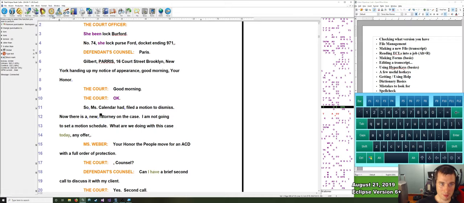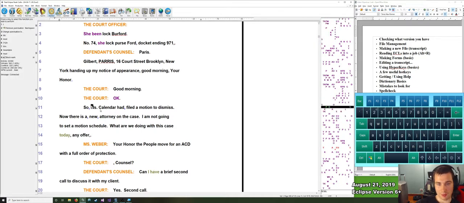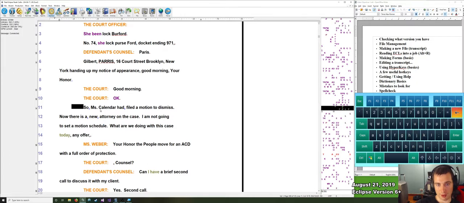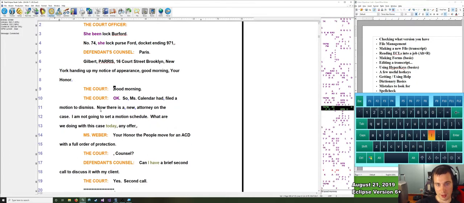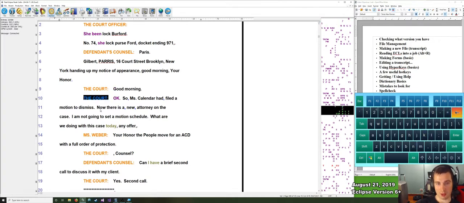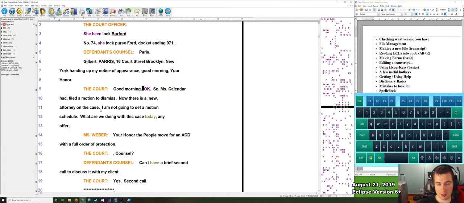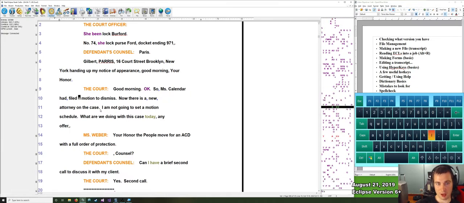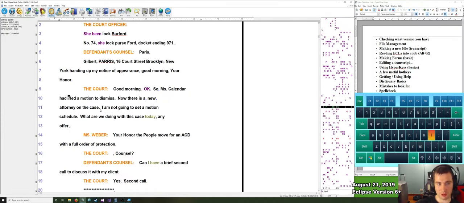Anyway, as I'm looking at this sentence, good morning, I can see that there's two iterations of the court here, so I'll delete one. I'll go up to it and press backspace. That's it. Oh, so Miss Calendar had filed a motion to dismiss. I'll get rid of that.